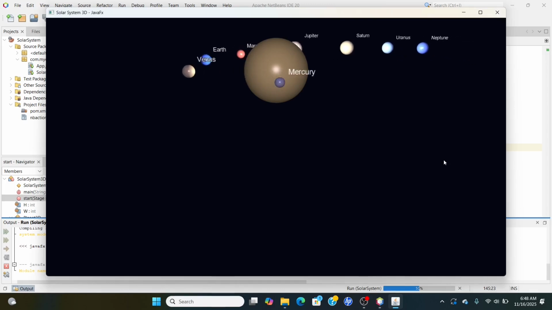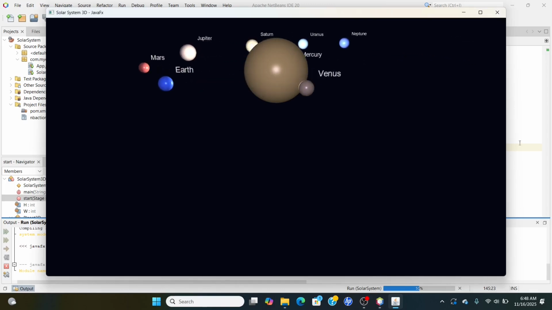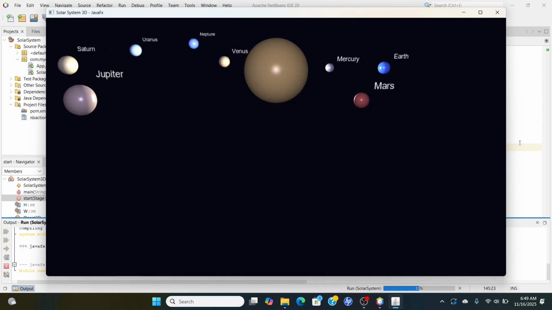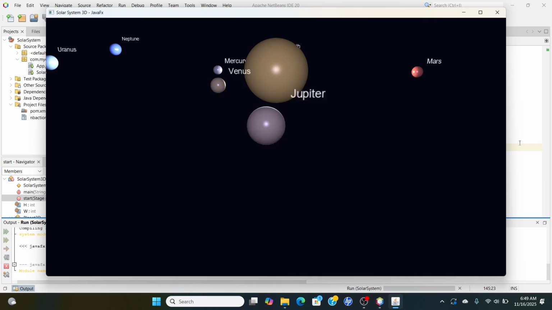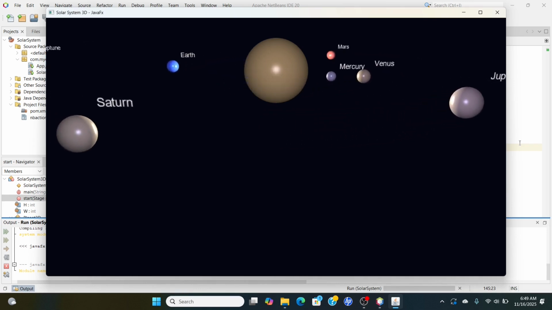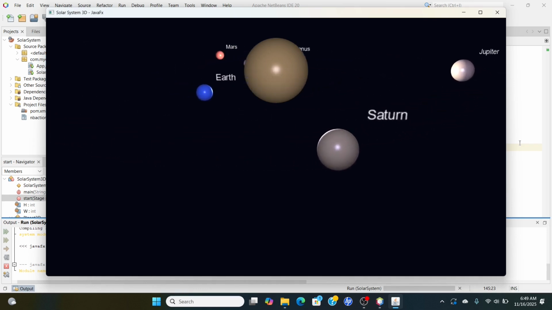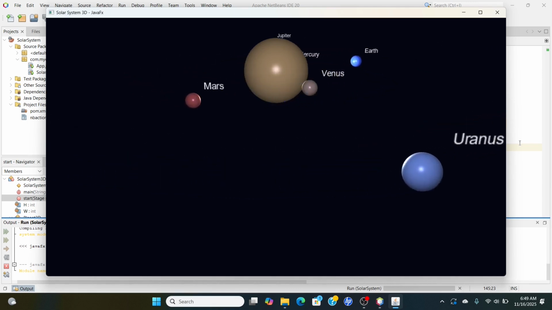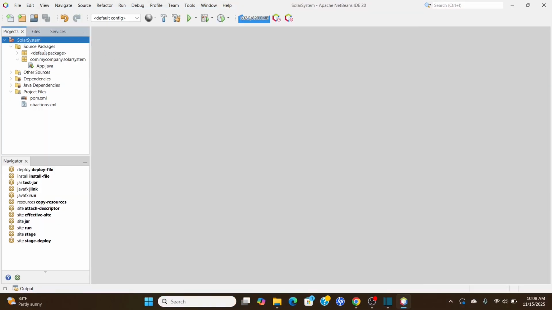Welcome to this brand new JavaFX project, a fully animated 3D solar system built completely from scratch. In this video, we'll create orbiting planets, add realistic lighting, make the sun glow, and bring the entire system to life using pure Java code. If you enjoy creative coding and modern Java projects, you're going to love this one. Let's get started.